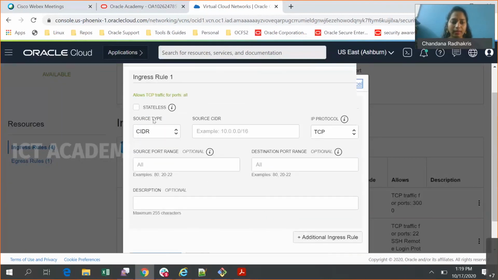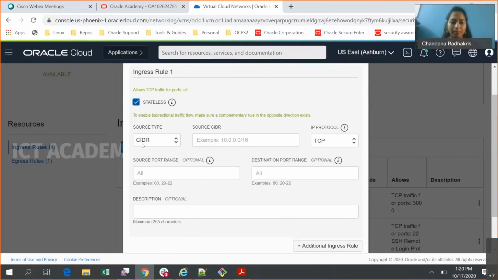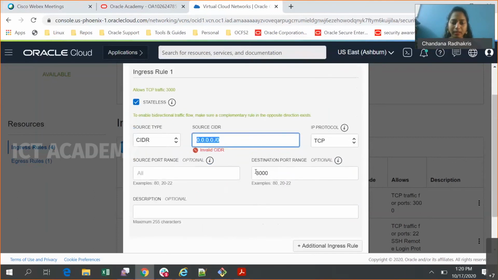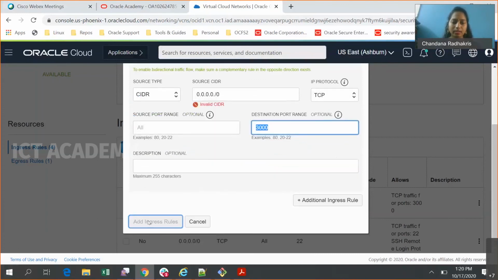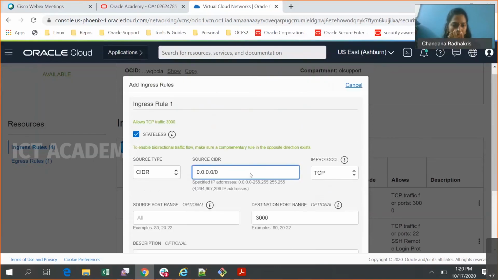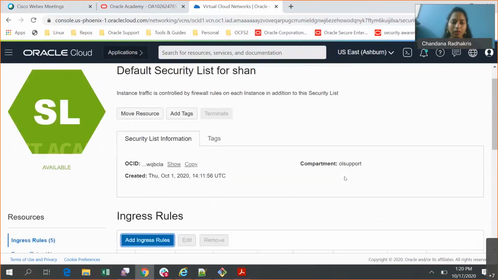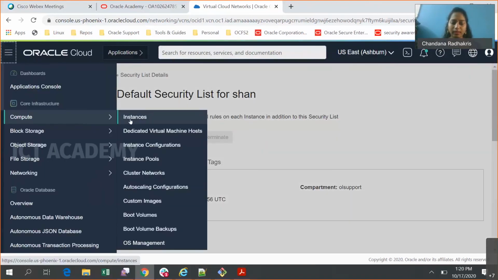When you click on add ingress rule, select this option. Check the box stateless. Let the source type be CIDR. Source CIDR, enter 0.0.0.0/0. Destination port range, let it be 3000. Now I click on add ingress rule. I think I have done it. I'm adding the ingress rule now. Okay. I'll repeat again. Compute instances.